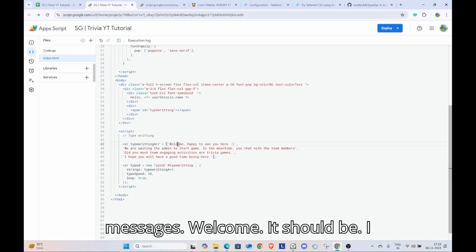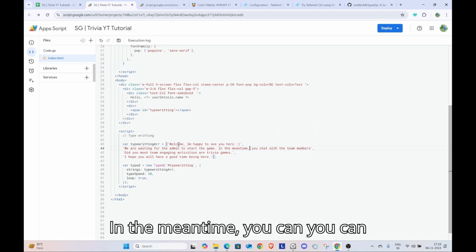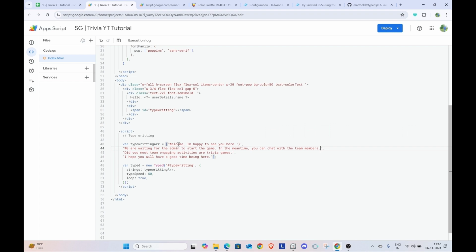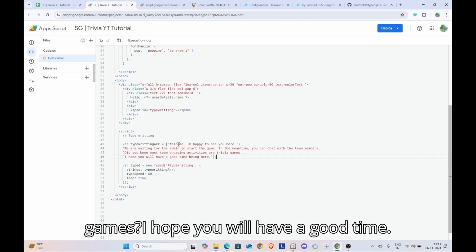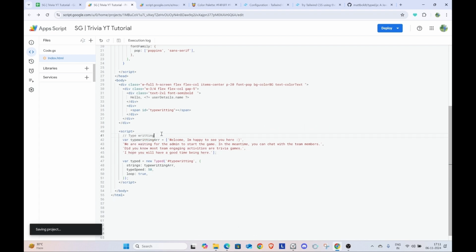So let's recheck the messages. Welcome, I'm happy to see you here. We are waiting for the admin to start the game. In the meantime, you can chat with the team members. Did you know most team engaging activities are trivia games? I hope you will have a good time. Okay, all right. So this is done, right? This is done.